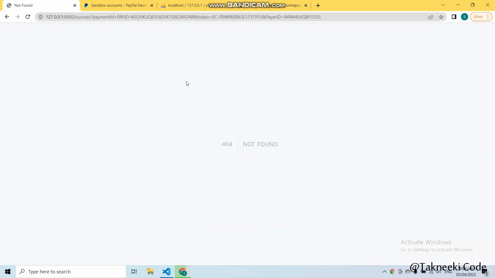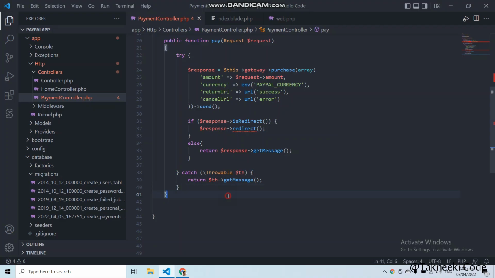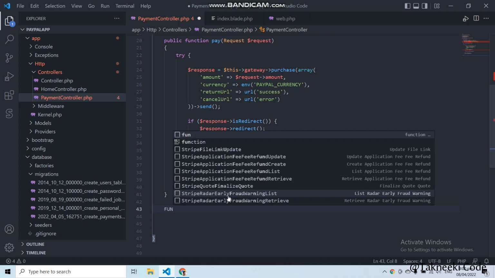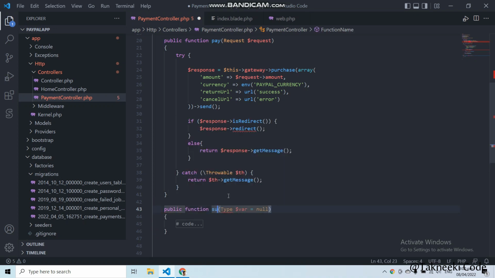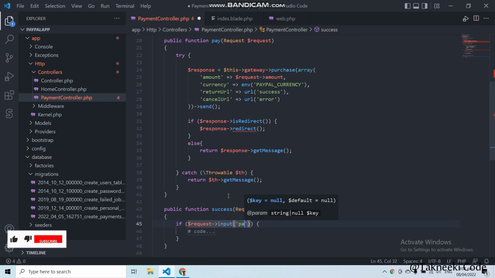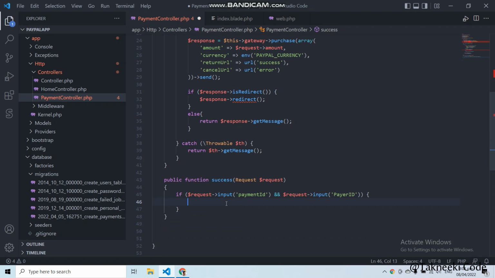Now it will get a 404 not found error. This is because we didn't add the success function and the error function in this controller. So let's add the success function and the error function in this controller. So in this success function, we have to first check whether the payment ID and the payer ID are in the request. So if both payer ID and payment ID are in the request, then we can continue our transaction.